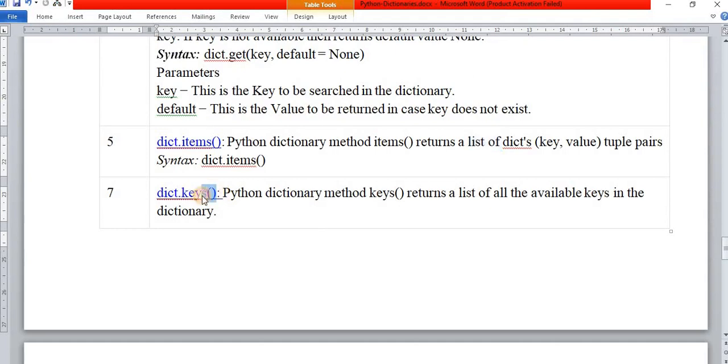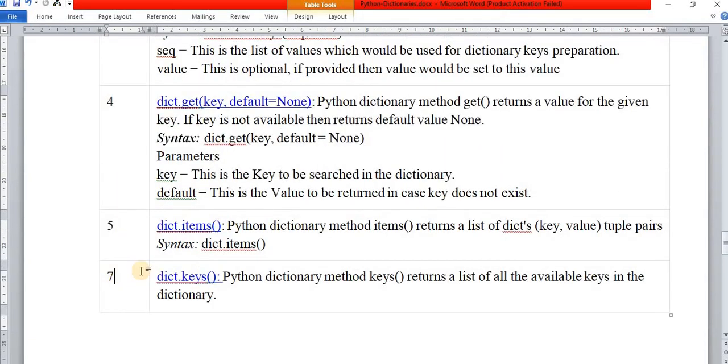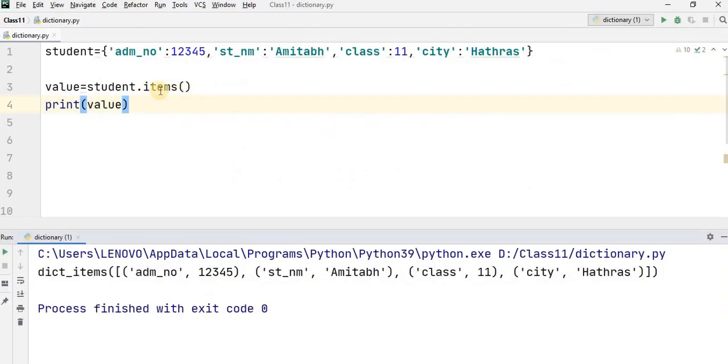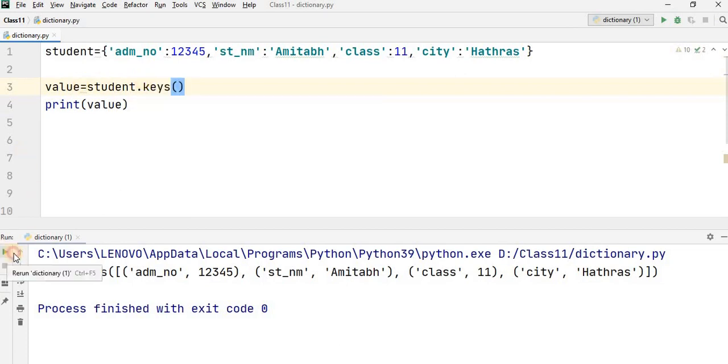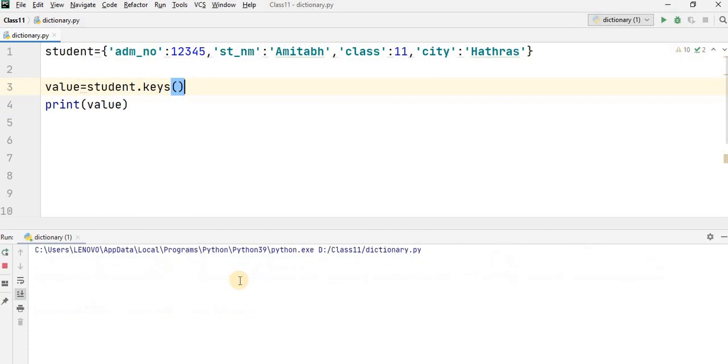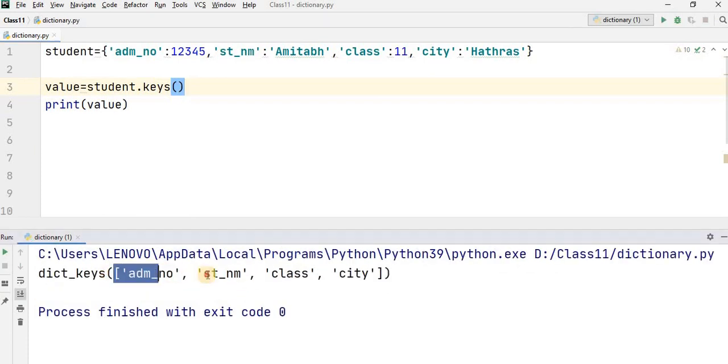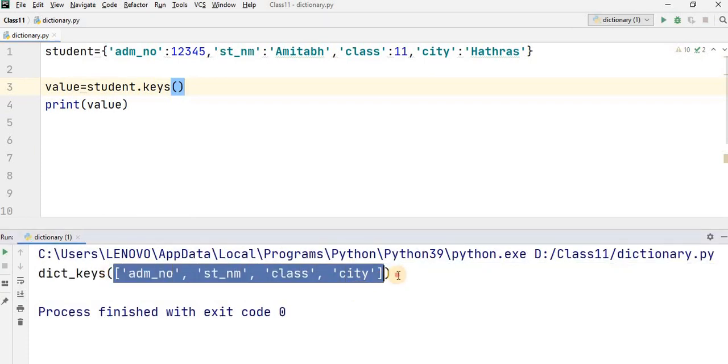Dict dot keys. This is number 6, not 5. Dictionary keys returns a list of all available keys. The items method returns the key value pair, but dict dot keys returns only the keys in the form of a list. Let's see. Write down here student dot keys, and you can see the list of all keys, not values.